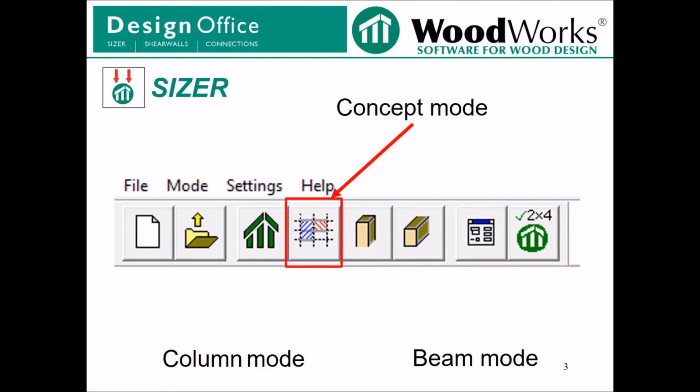Concept mode will create preliminary design results, which you can refine further in beam or column mode. Members can be transferred directly from concept mode into beam or column mode, or alternatively, if you want to complete the design of a single beam or column member, you can navigate directly to beam and column mode and design the member there. This is exactly what this video is going to go over. If you want a demonstration of Sizer's concept mode, there is another video linked in the comments.